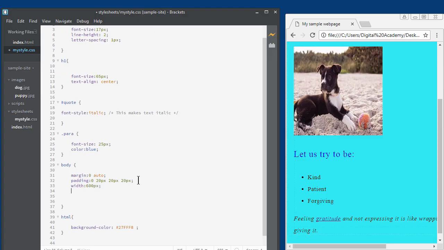And now I'm going to apply a border. I'm going to set it to have a value of 4 pixels wide. I want the border to have a black color and I want the border to be solid. So I'm going to be using the border style property, the border color, and the border width.